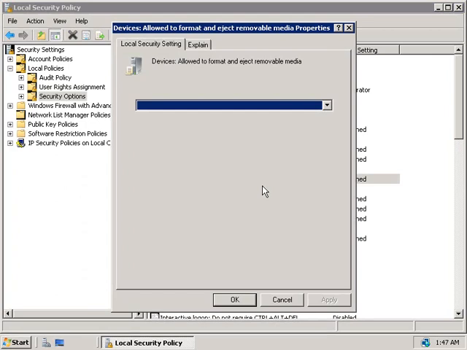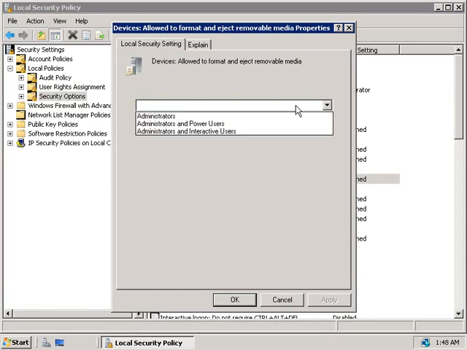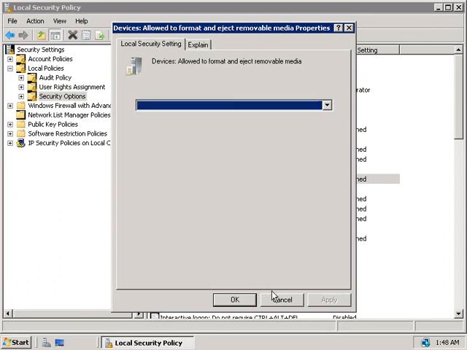Now, a lot of the policies here will have different options, by the way. Some will only allow you to enable or disable a feature. Others, like this policy here, has a drop-down box where we could limit this task to administrators and other groups. So, by default with this particular policy we've chosen, anyone can format and eject removable media, but we could choose to lock it down so that people without higher privileges can't do it.